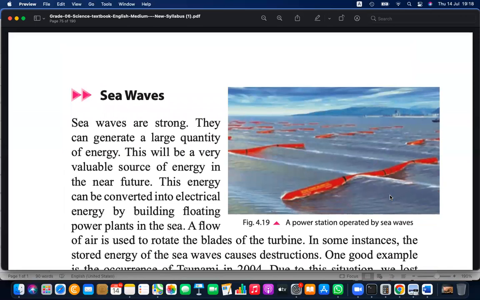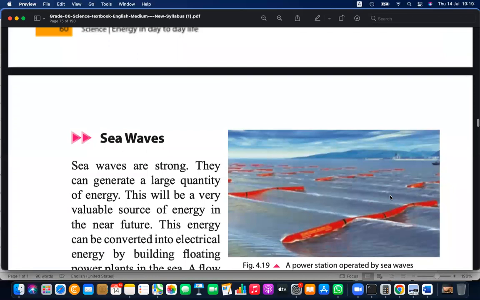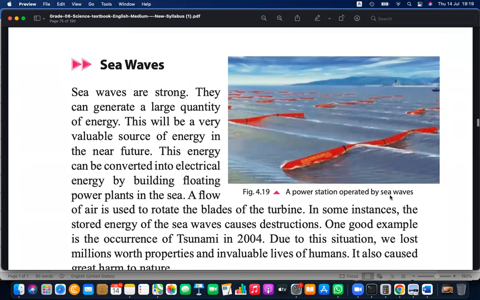Okay. The last: sea waves and tidal waves. Udam rala, muhudu rala. So what's the difference? Sea waves, tidal waves, difference. What is the difference? Yes, sea waves and tidal waves. Both can be used to generate power.